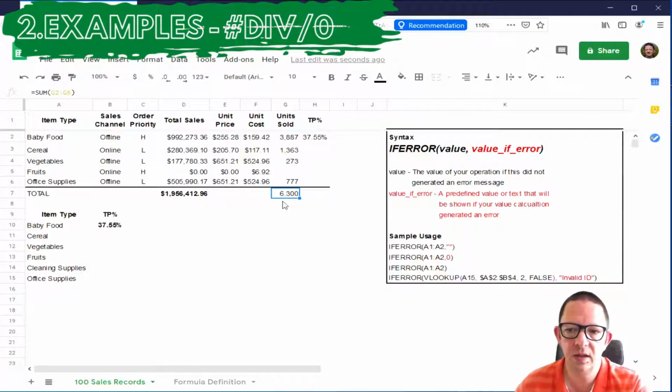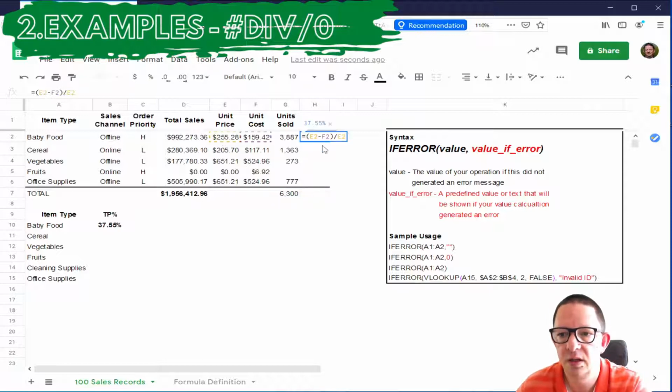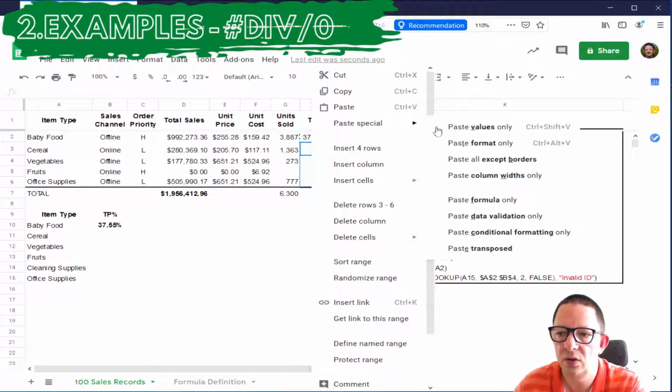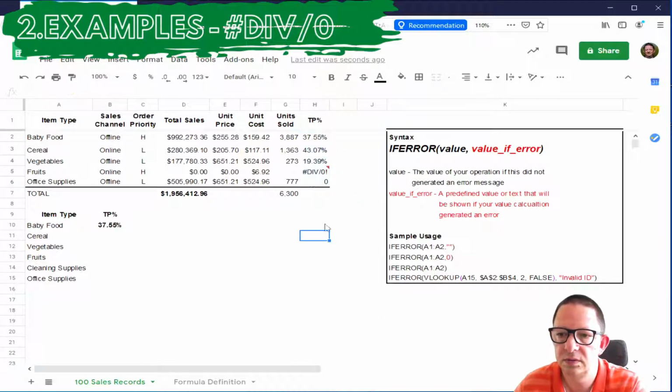Let's see at the same time how we can calculate the throughput, and the throughput will be my profit divided by the selling price. So what do we have? The profit, meaning the unit price minus the cost, divided by my selling price, the unit price. Again, if I copy this formula on the rest of the table, I will have again here an error.